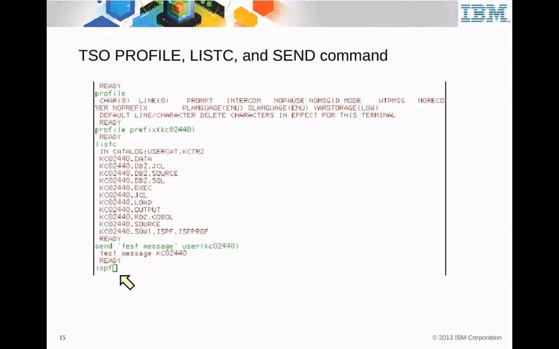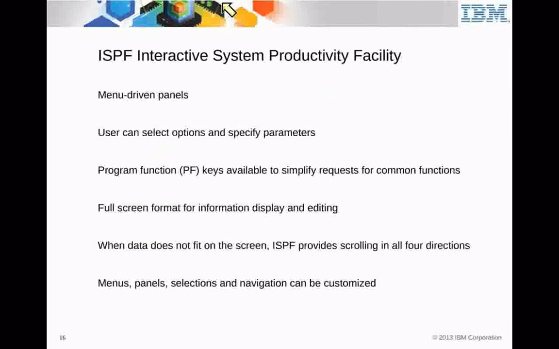Okay, now what I would like for you to do, once you have the ready prompt, I'm going to have you type in ISPF. So from the ready prompt, type in ISPF. Once you type in ISPF, we get the ISPF Primary Option Menu.